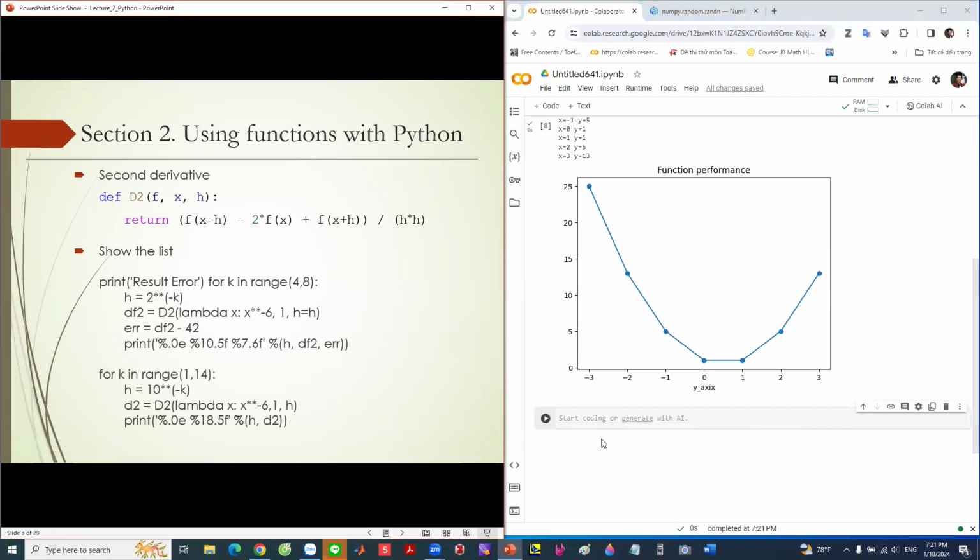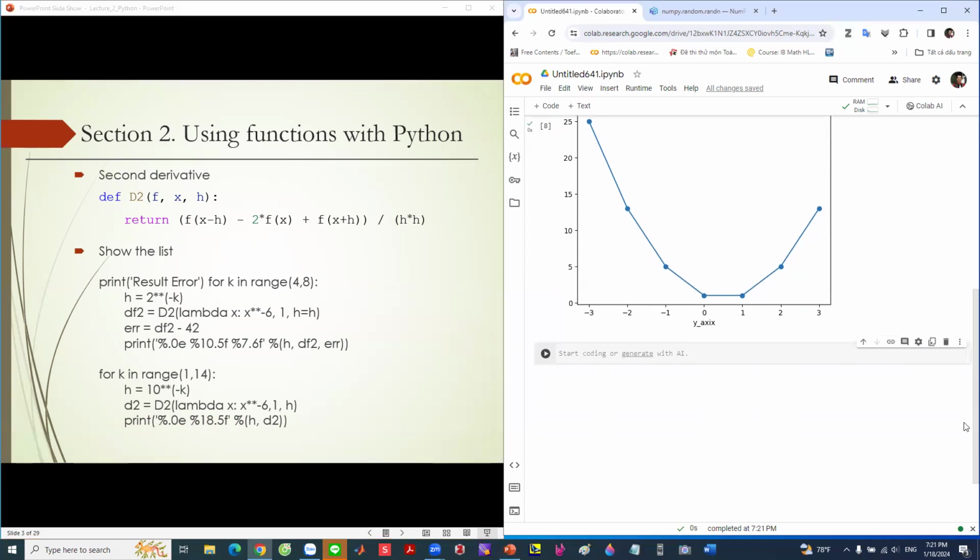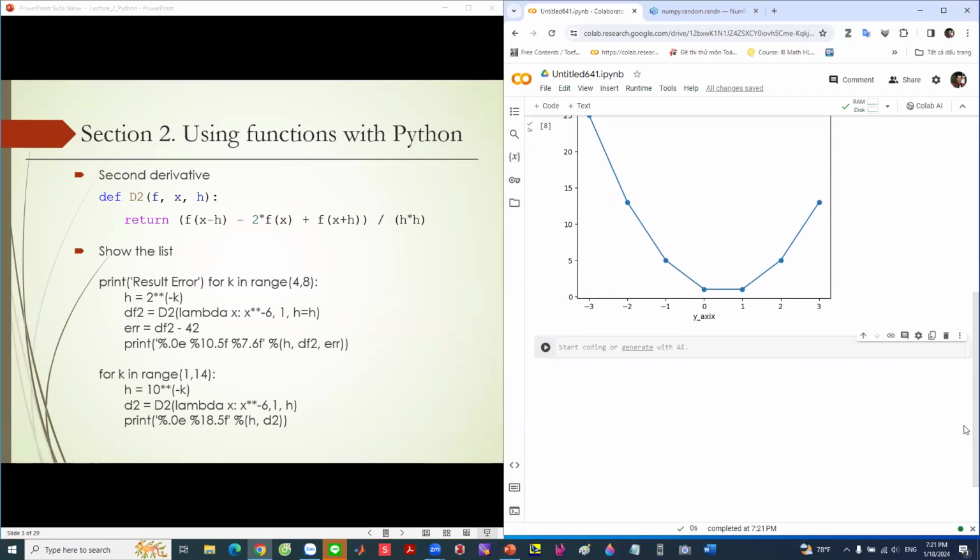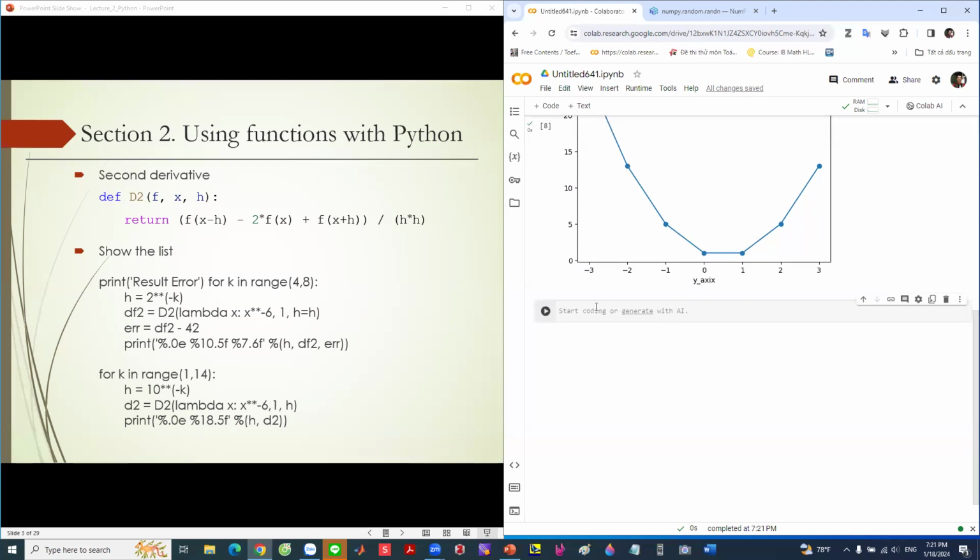Okay, and the next one is, in this session, I'd like you to understand the use of the function and some symbols and some basic functions in the library. Now we can use it for the second derivative. Now we can use def for diff2. It means it is the second derivative of function f, with s and h.